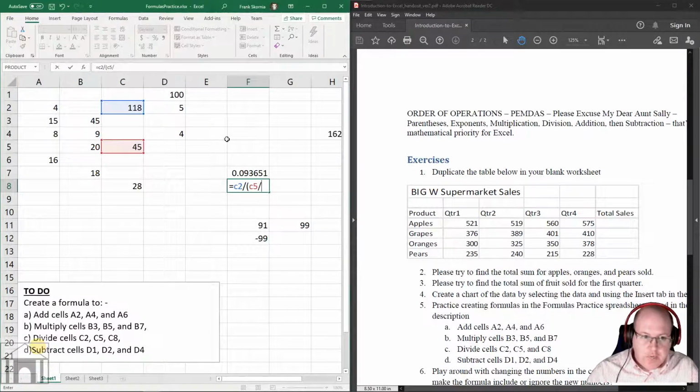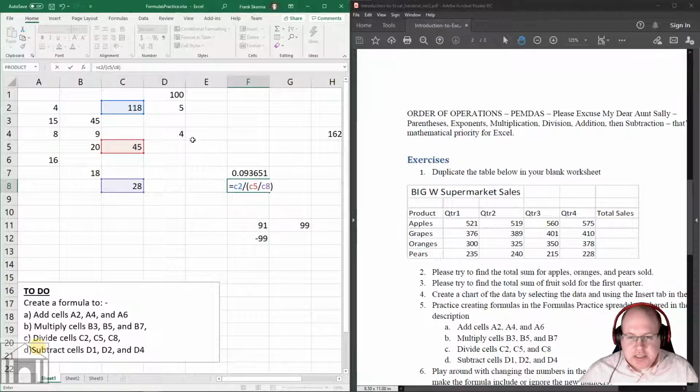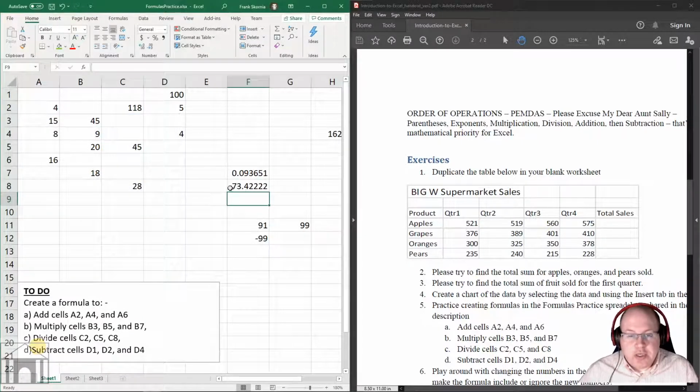C5 divided by C8. Close parentheses, and now it will divide this first and then divide C2 by that amount. You can see I got a totally different number than I did before, and that was what the parentheses does.